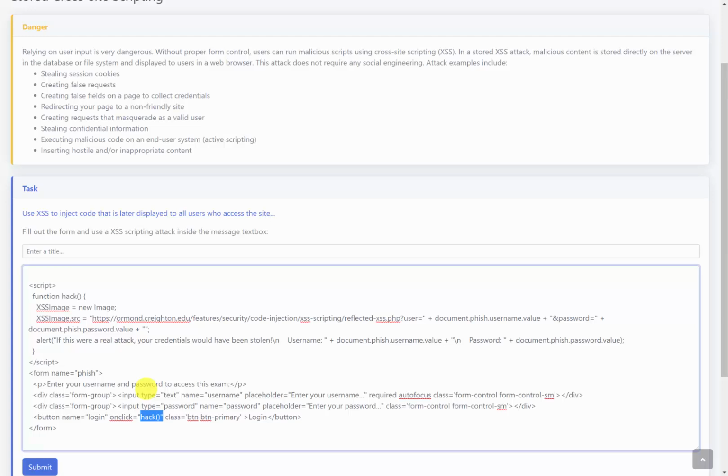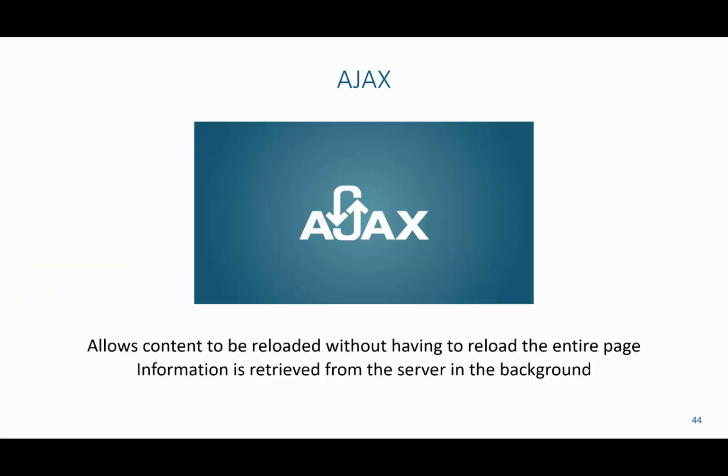Now, a lot of web browsers don't allow users to enter in script. I actually had to manipulate this so that it would bypass this and actually submit a script. But we got to be cautious with cross-site scripting because any malicious code could potentially be inserted into this web page. All right, the next type of code injection is Ajax.